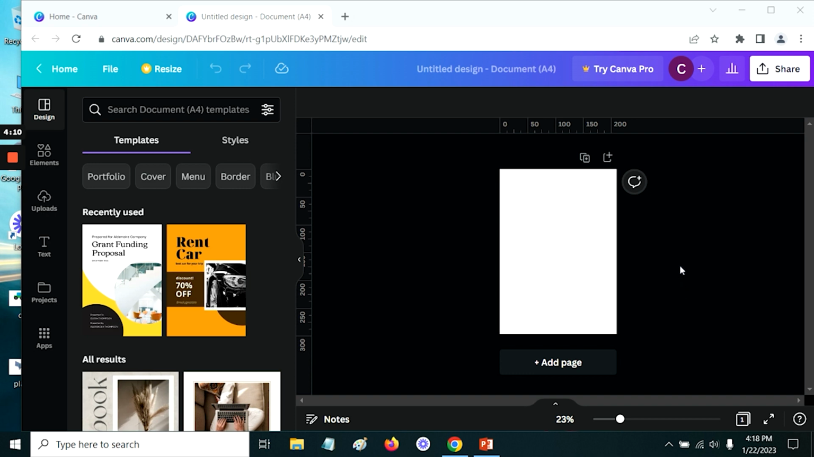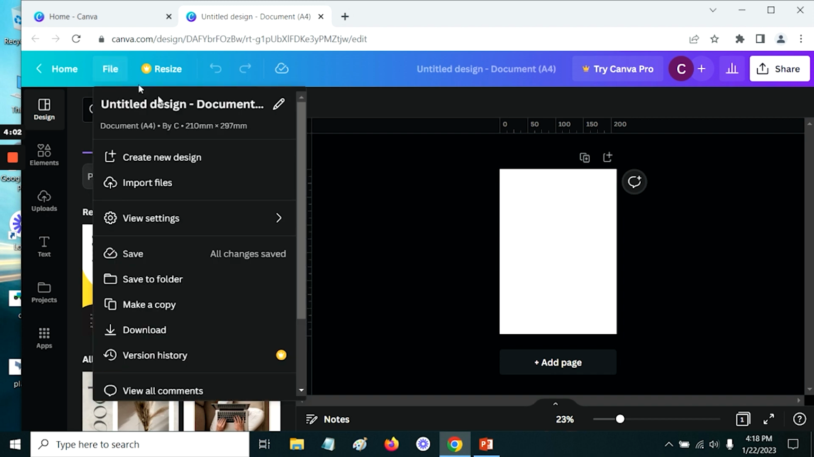So looking at the menu bar, our first option is to go back to the home screen. Next option is a file menu. So let's have a look at this one. First option is to title your design. I'll go ahead and do that. Below that, we have some information about the design. We have an option to create a new design, which will no doubt open a new tab.